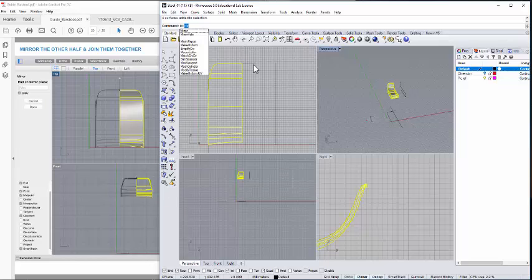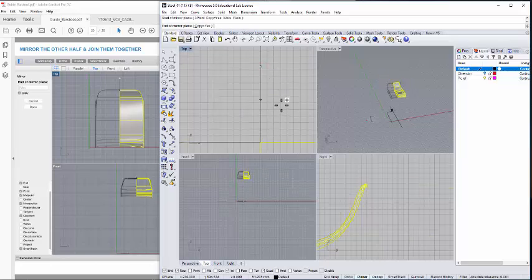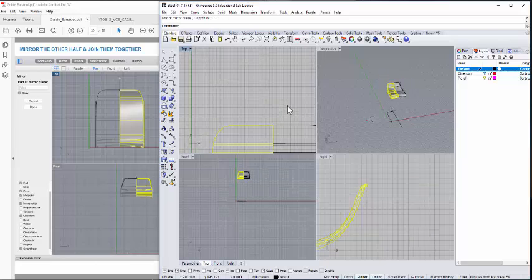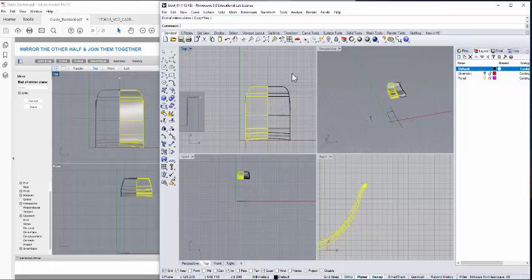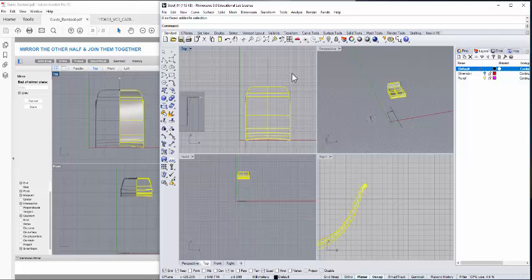Test mirror. Okay, do not forget to press shift. So right now after you mirror, you need to join. So I press again SEL SRF to select all, and then I join by pressing Ctrl J.